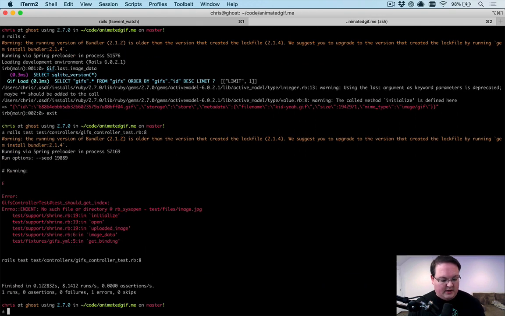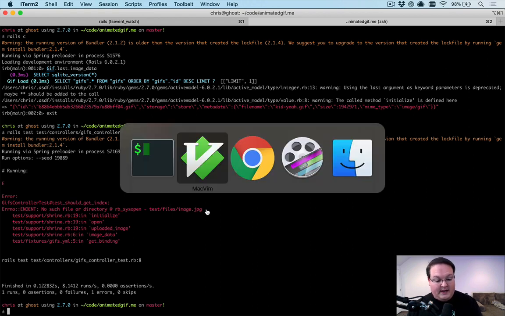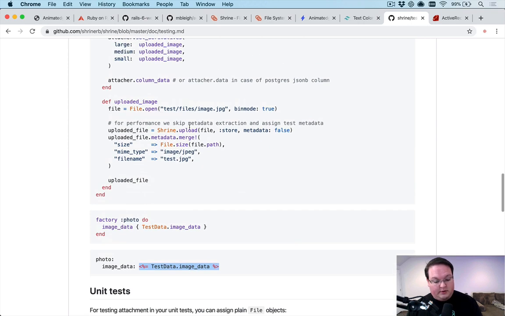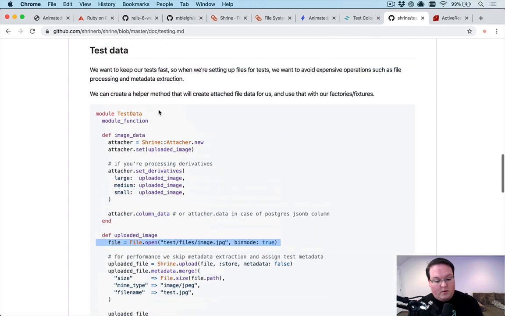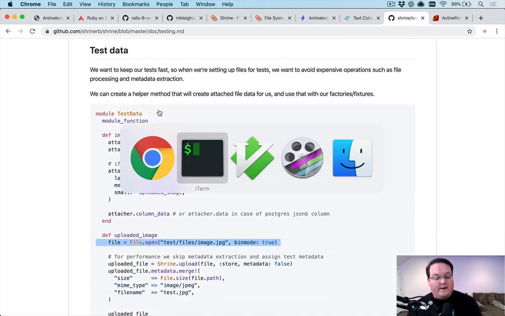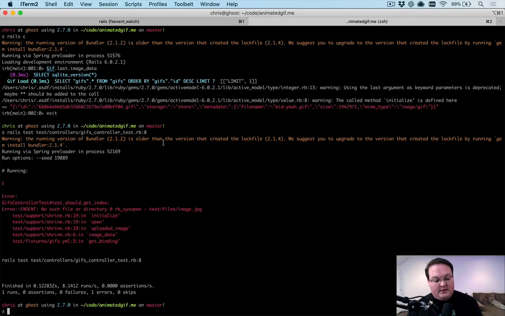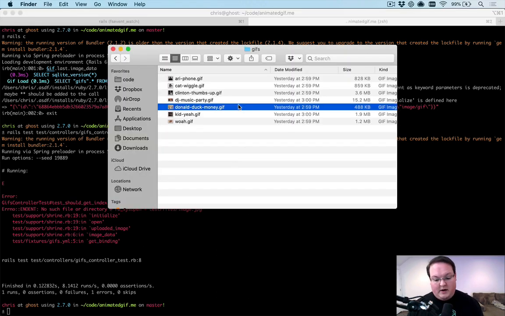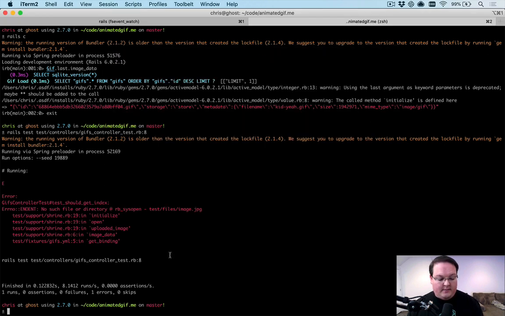So now let's try running our test and see what happens. Great. So this is basically just saying, hey, you need a file called testfilesimage.jpg as your test data in order to use this uploaded file method that we just pasted in. So what we'll do is we'll go create a JPEG for it and use that. And I've actually got some GIFs that we could probably just use instead. So why don't we do that?